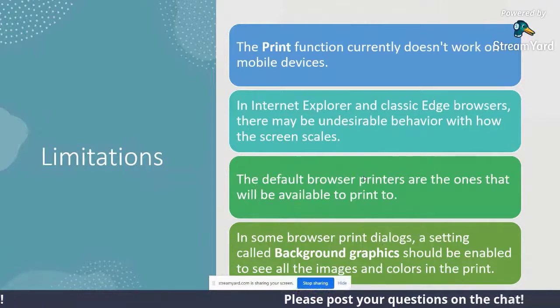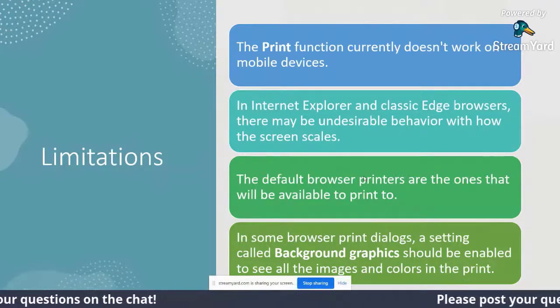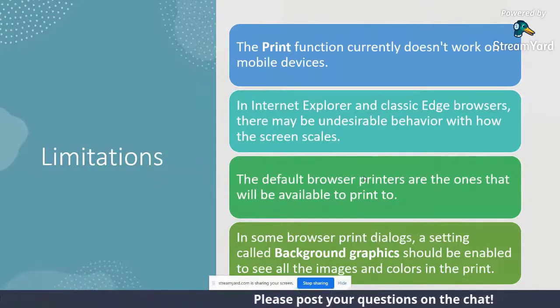Then the default browser printers are the ones which will be available to print to. So if you have added any device, only then will it be visible. But if you have blocked any of the printers on the browser, then they won't be displayed. It is going to run on the browser properties.